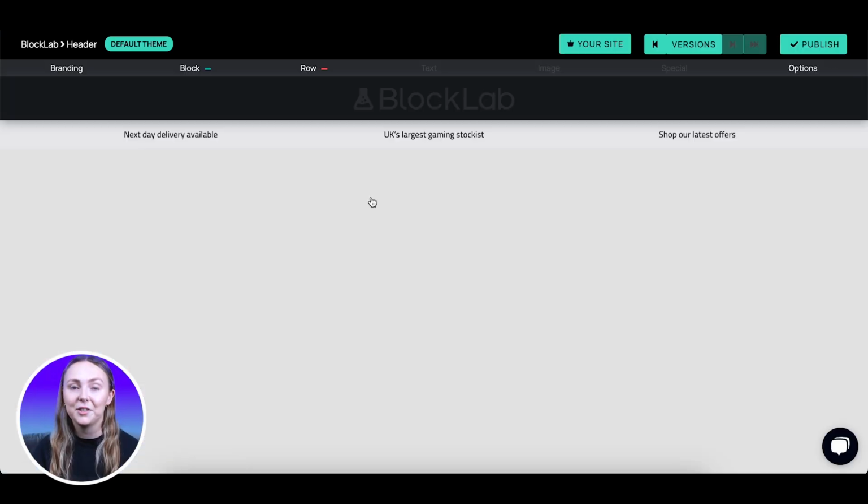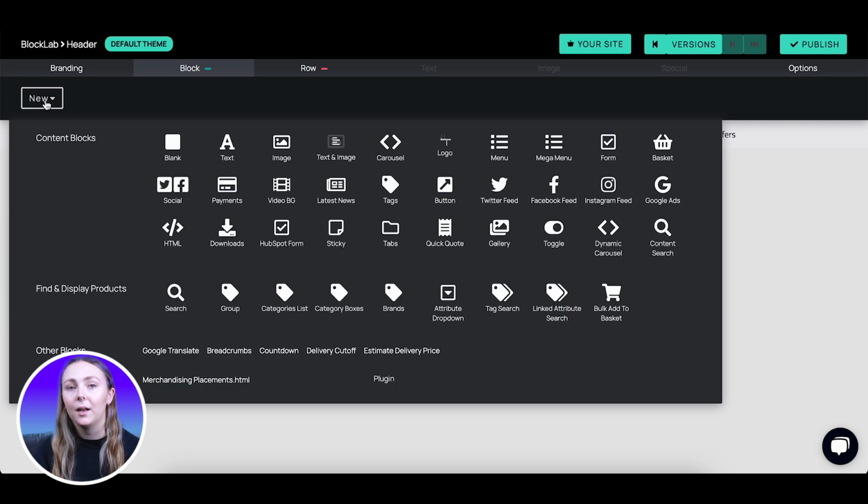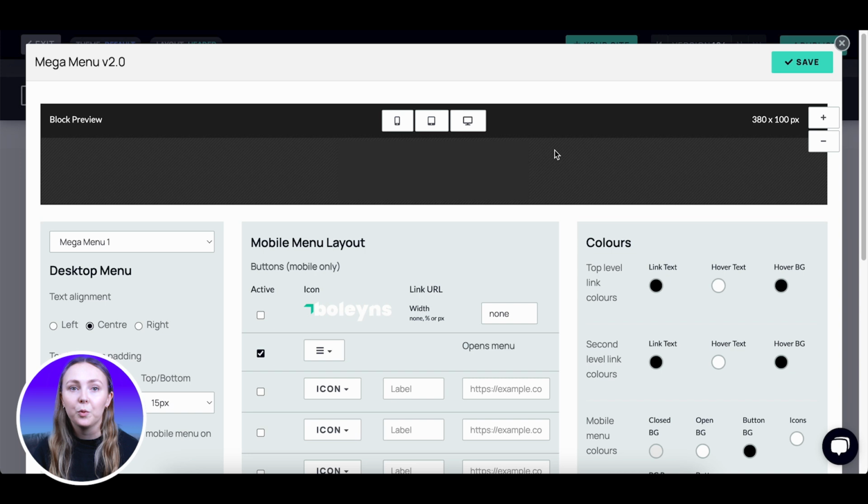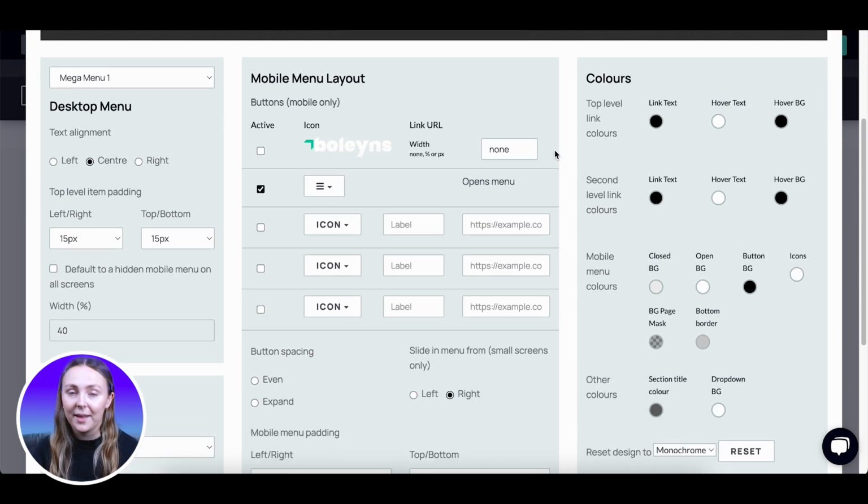Next, we'll add these menus to our header. Back in BlockLab, I'll add a new block and select the Mega Menu. A customization panel will pop up, allowing us to tweak the menu's appearance.